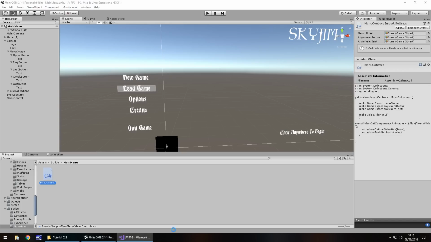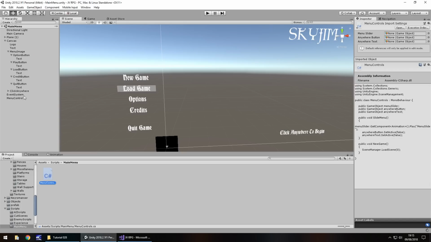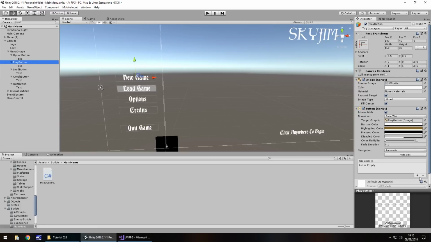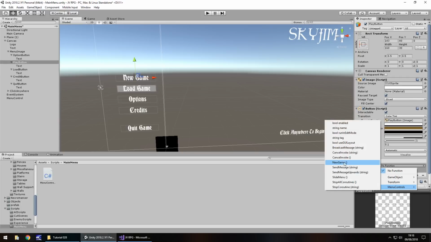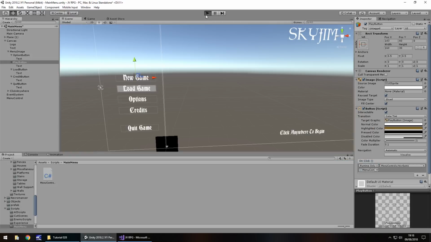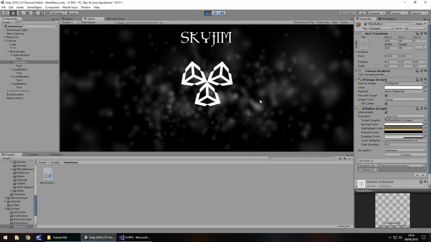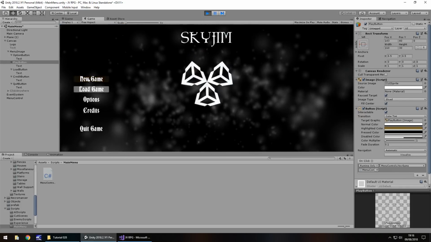So now all we need to do is, we've done it before, guys, attach that to the button. So play button. And click plus, drag and drop menu control, no function, MenuControls, and NewGame. So press play, and we should see this all in action now. There we go.